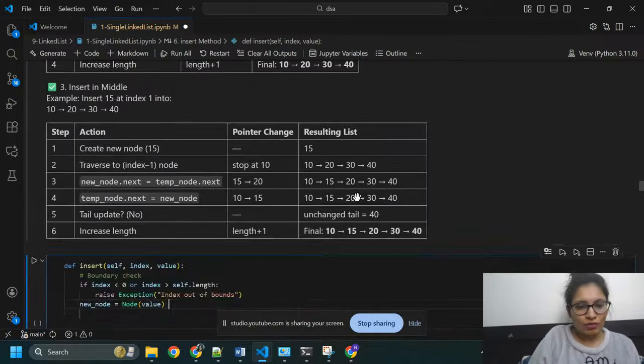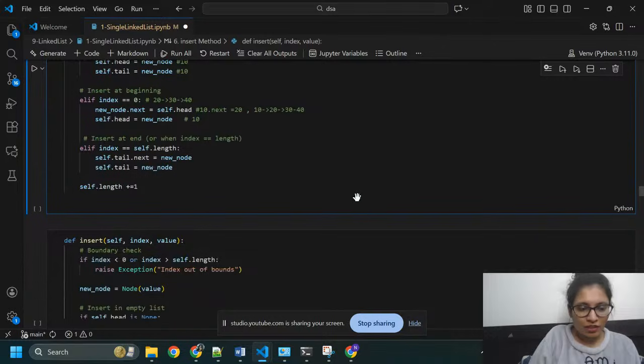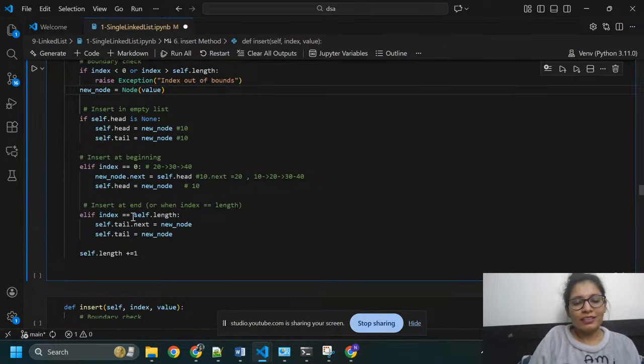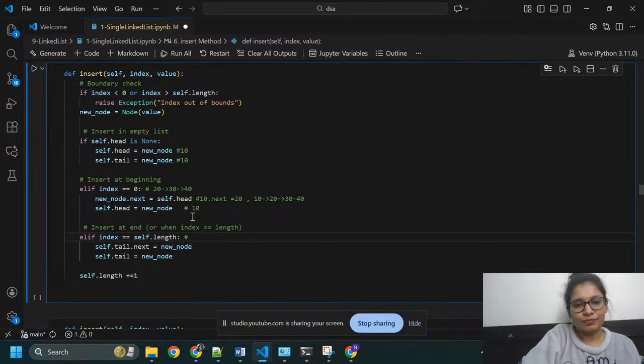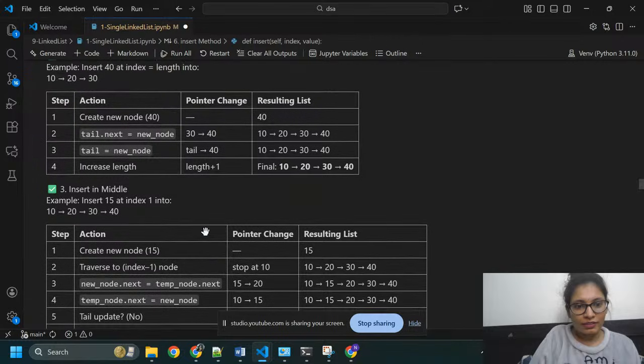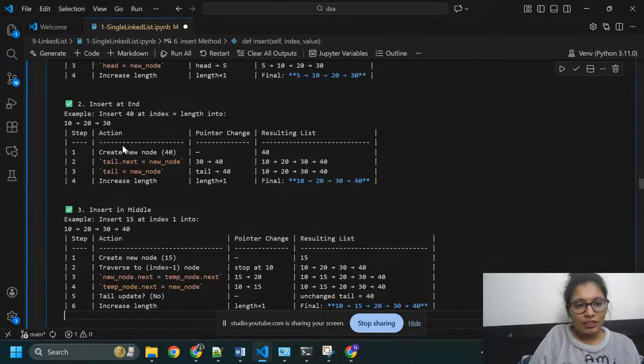Okay, I'm going to explain with the code. So length, index is equal to the length of the linked list. That is 3, I already calculated. And self.tail.next equals new node. So what elements do we have inside this linked list? We have 10, 20, and 30. I need to copy this.